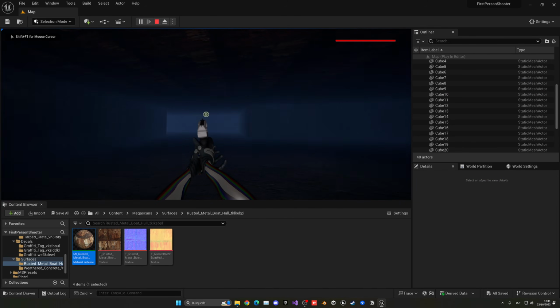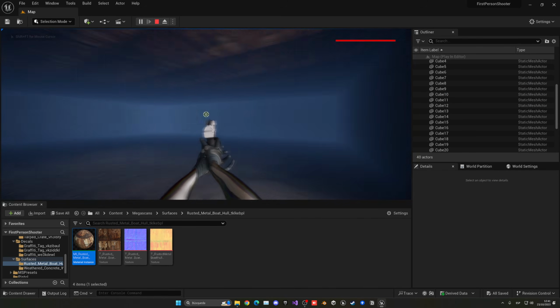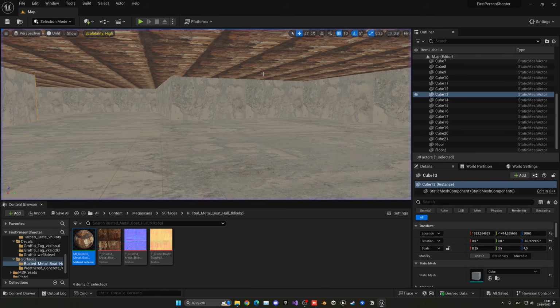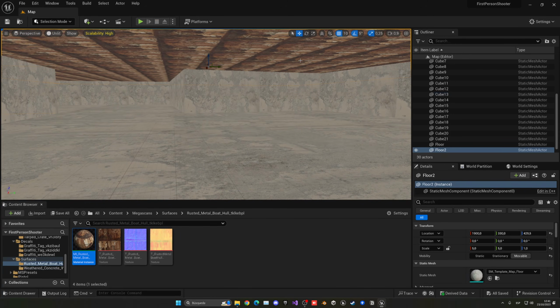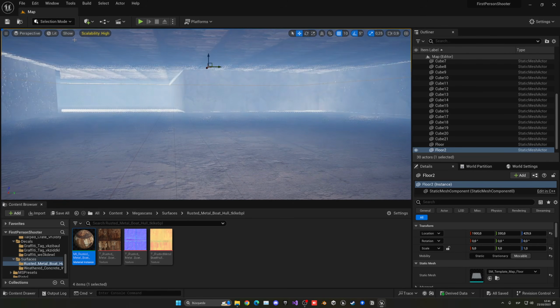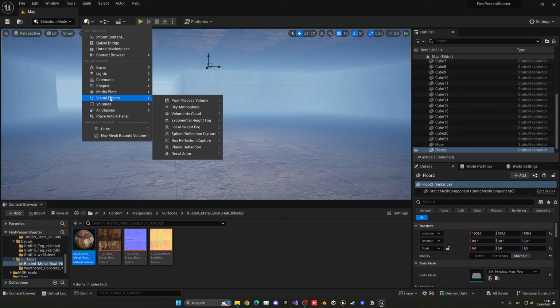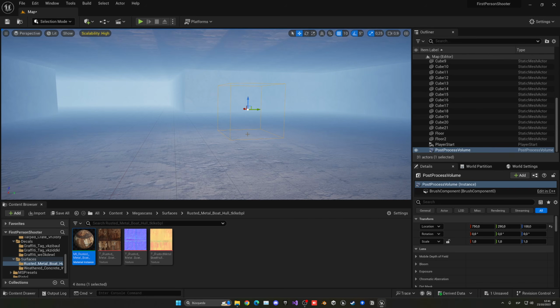Now, this is not really a horror game, so there's a lot of things to change in here on the lighting and ambience, okay? So, first of all, let's go back into lit mode and add a post-process volume. That's the first thing. Drag it into level, okay? And let's retouch some things.